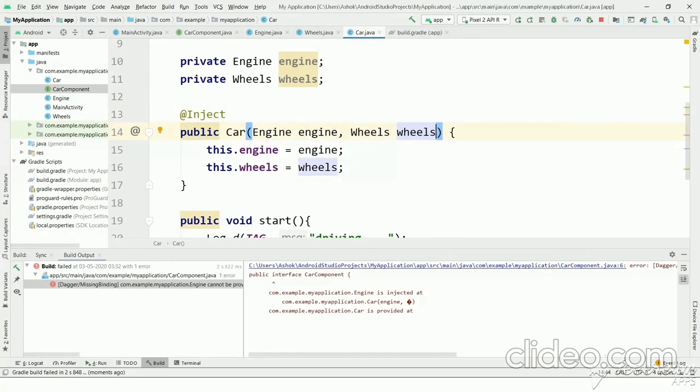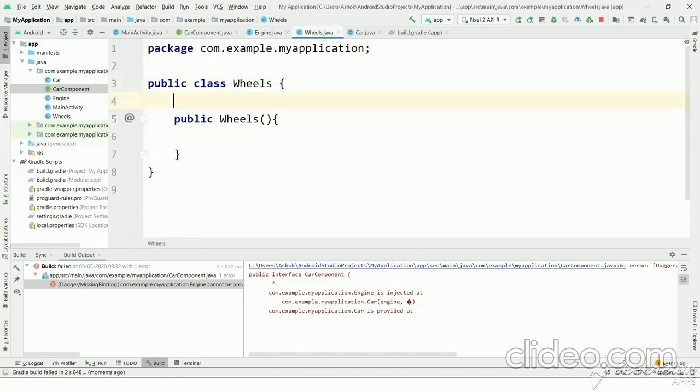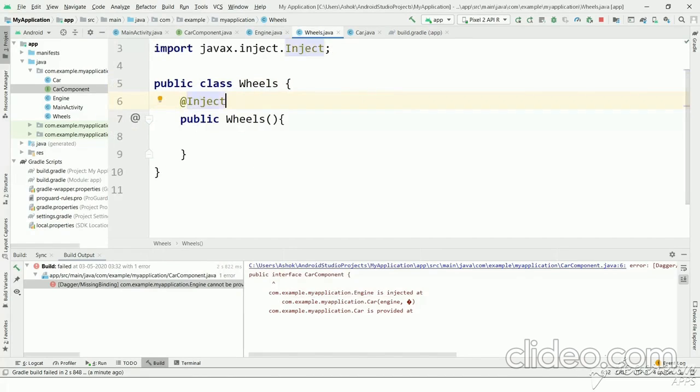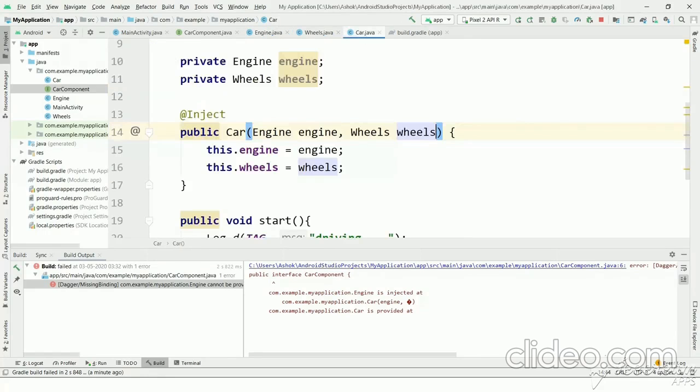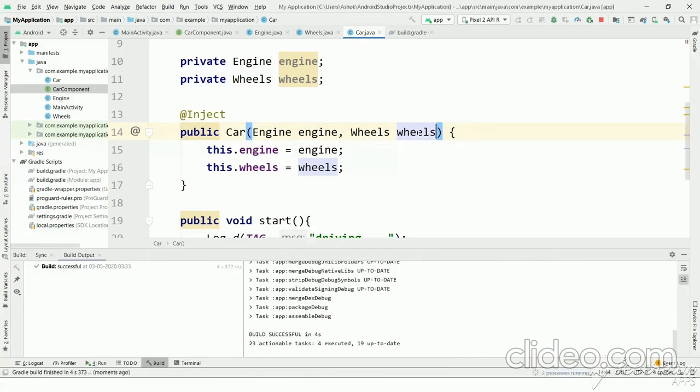So Dagger doesn't know how to create Engine and Wheels, because Engine doesn't have a constructor with the Inject annotation and Wheels doesn't have a constructor with Inject. Now let's mark the Engine constructor as Inject, and let's mark the Wheels constructor also as Inject. Now Dagger knows how to create a Wheels object and an Engine object. So automatically Dagger knows how to create a Car object, because Dagger also knows how to create Engine and Wheels. Now let's execute and see whether we will get any exception or not. Now we see the build is successful.